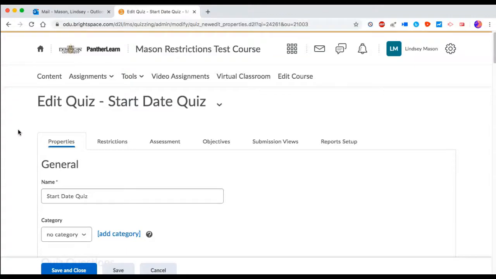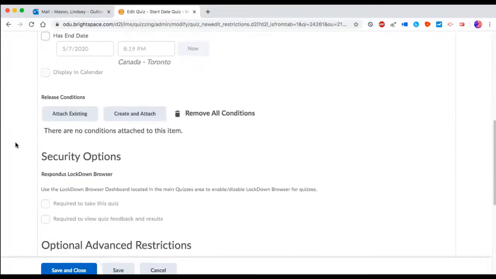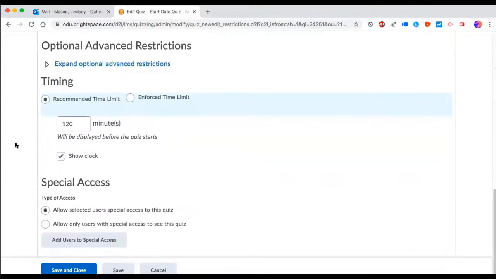When editing a quiz, go to Restrictions and scroll down until you find a section called Timing. Here we have the defaults for PantherLearn. It's a recommended time limit of 120 minutes. When a student takes a quiz with this setting, the student will have unlimited time to complete the quiz. They will never be kicked out. They can leave the quiz and come back in as many times as they like. That might encourage collaboration where maybe you don't want it.